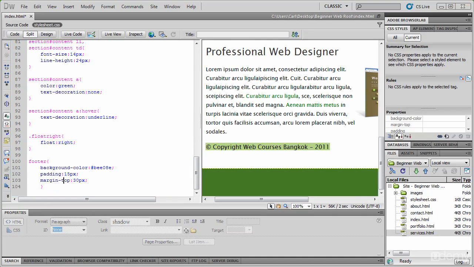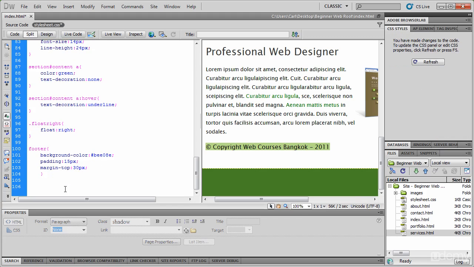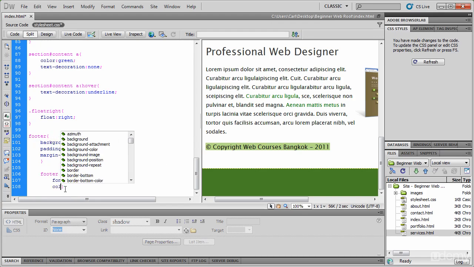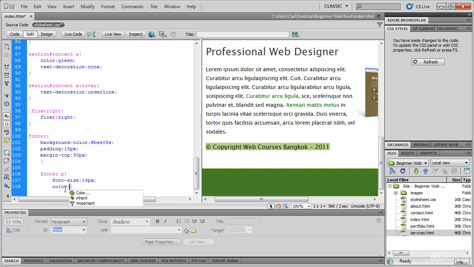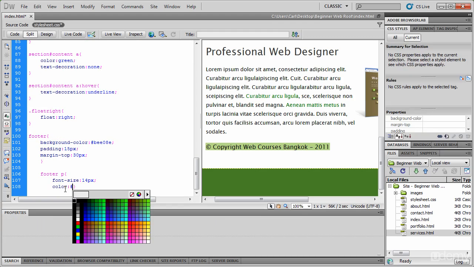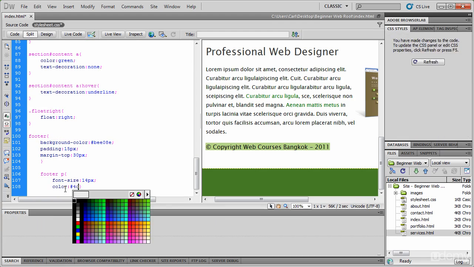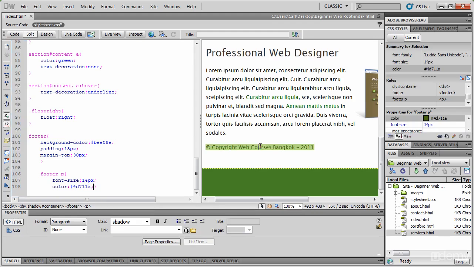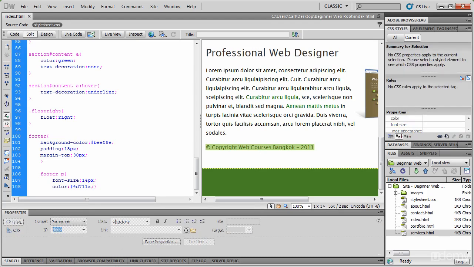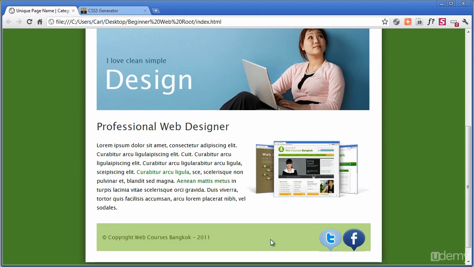Now we need to style our P tag. Alright, so we're just going to change the size a little bit. So enter footer P, the P inside the footer. Open and close. And then we're going to do font size 14 pixels, and then we're going to do the color, and the color is like a dark green color, so we're going to use 4D711A semicolon. Okay, save and then refresh. There we go, that looks perfect.